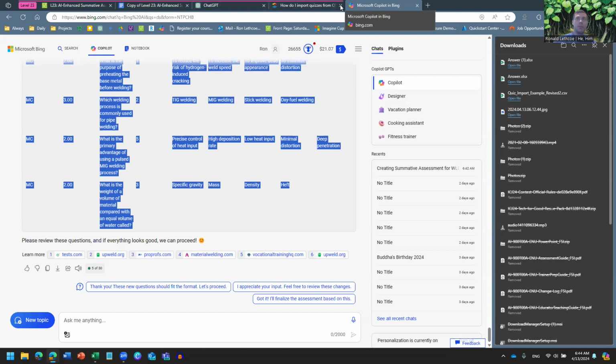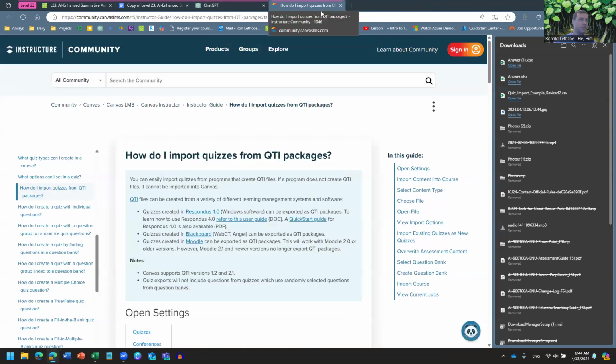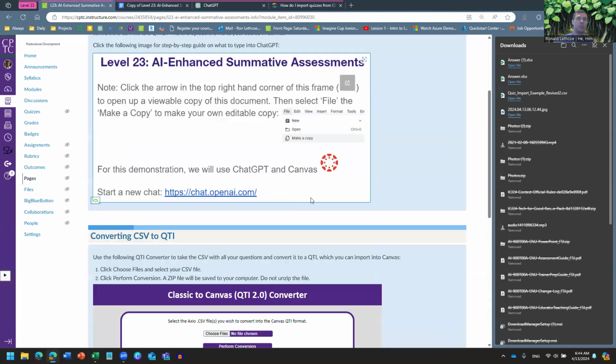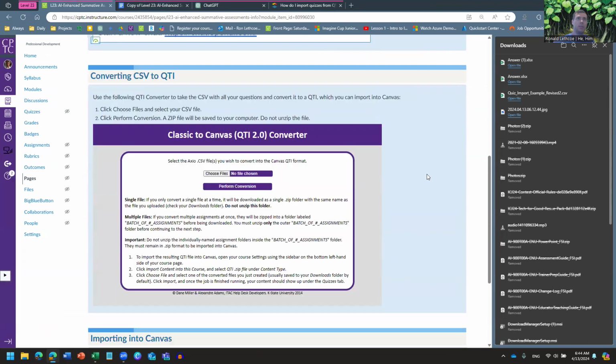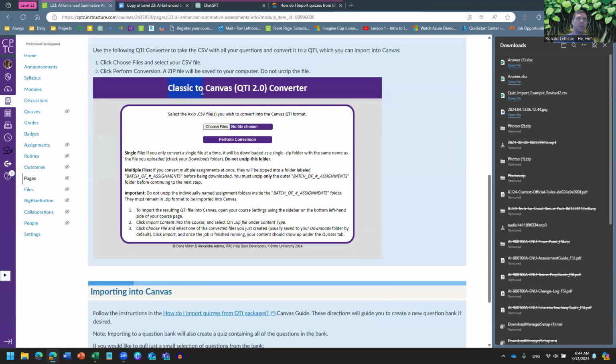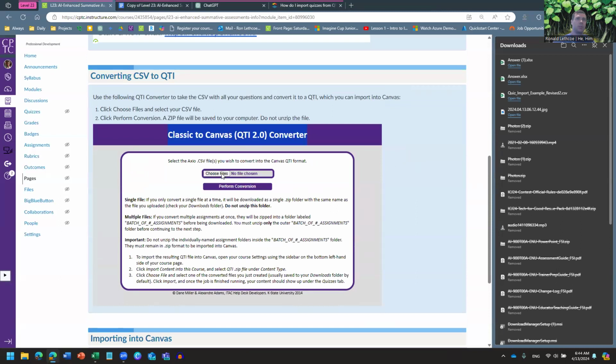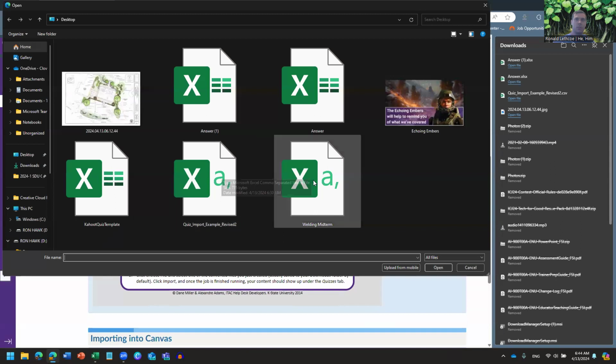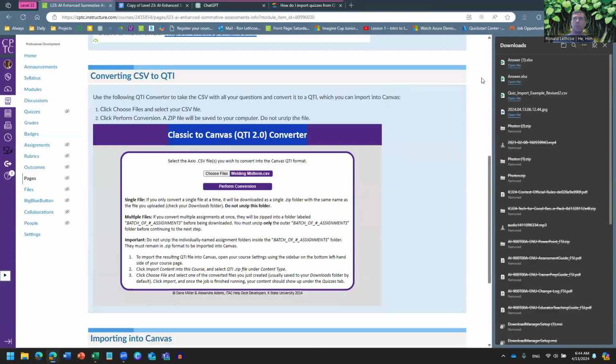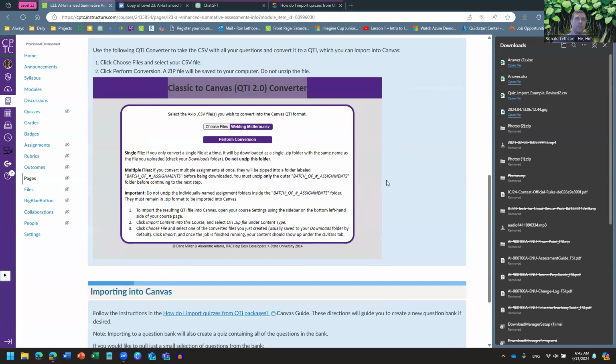Now that we've got the CSV file ready to go, we can go back to this page, and I have something called the Classic to Canvas QTI converter. All we have to do is choose this file, which I called welding midterm. Importance of naming things. Okay, welding midterm.csv. Then all I have to do is press this purple button, perform conversion.